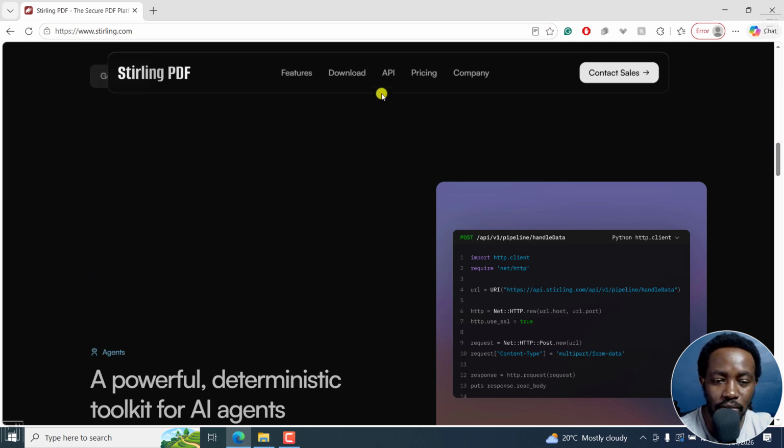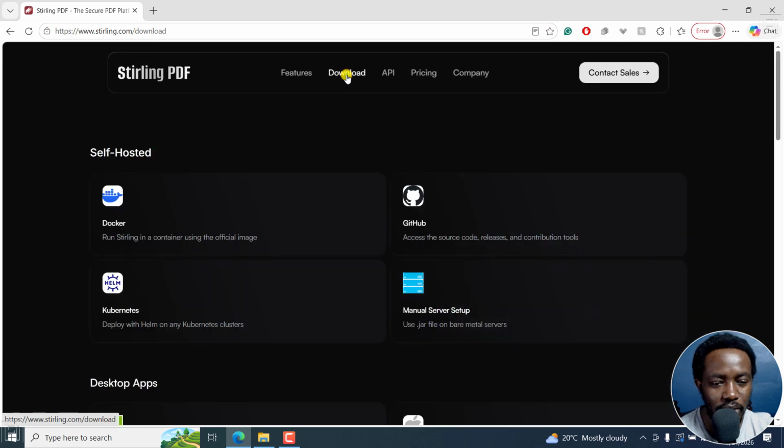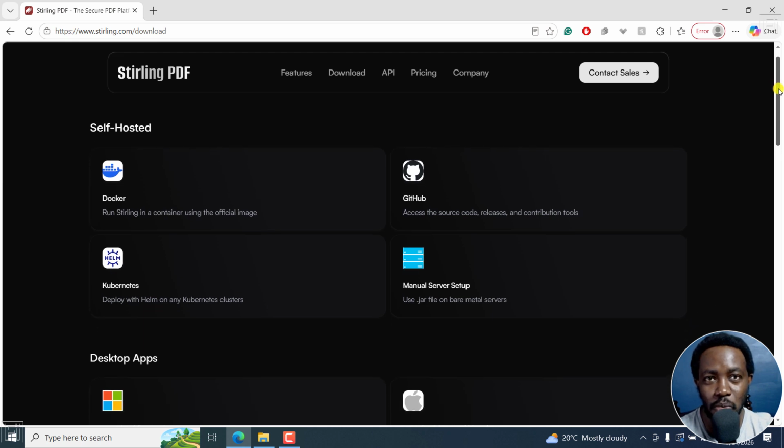But they do also have the option to download. If I click on download, there's the self-hosted option that you can run Starling in a container using the official image, that is Docker. GitHub, you can access the source code. Kubernetes, deploy the Helm on Kubernetes clusters. I hope I did not butcher that name. And manual server setup, and that is why you can see on the home page it's more or less PDF infrastructure for developers, but you can still use it even if you don't know what's going on.